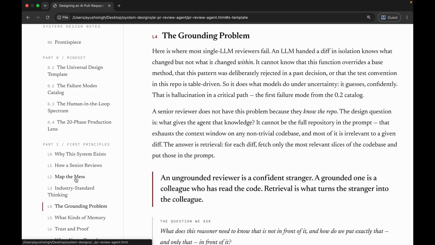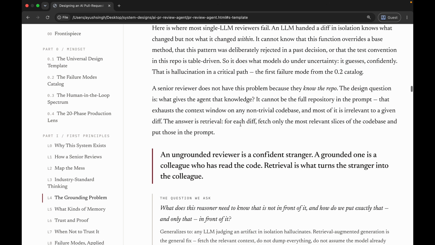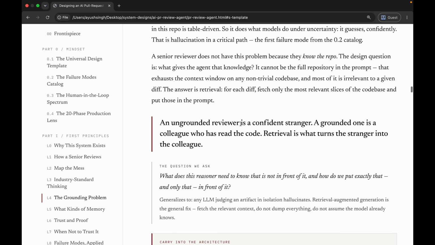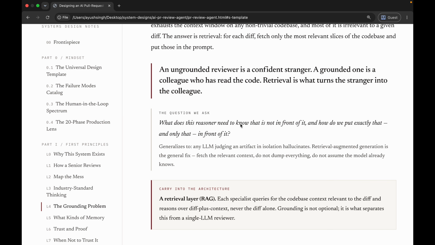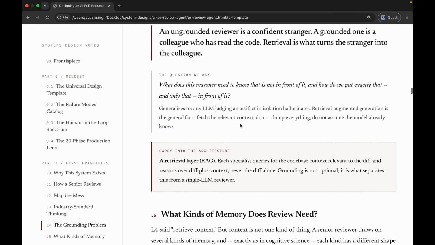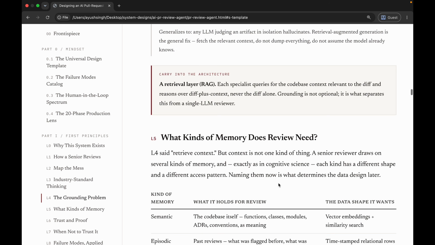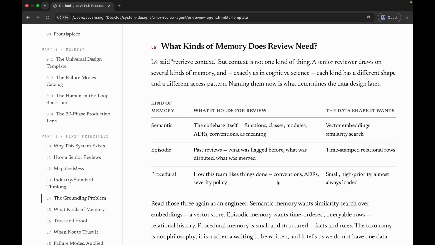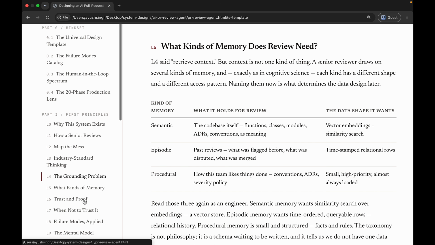So we're looking at every specific problem from that mess and then solving it. Retrieval is what will turn the stranger into the colleague. Now, what kind of memory does a review need? We said that we want to retrieve the context, for example, as the grounding problem said, but there can be multiple kinds.